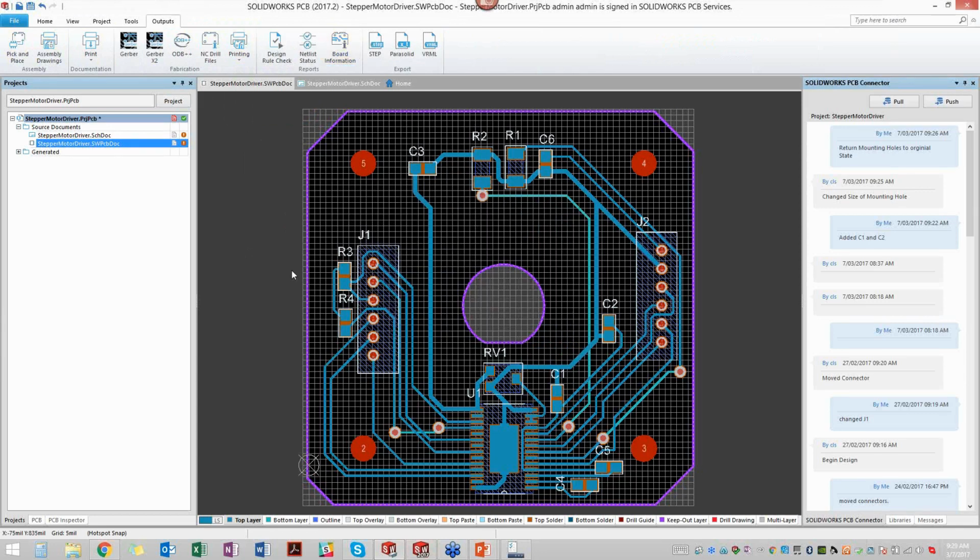Now the cool thing about SolidWorks PCB is that we're able to export the entire board as a Parasolid. And you might say, but Claire, you're working in SolidWorks. Why would I ever want to do that? Well, we can export our board in a Parasolid, and we can include the copper with that.